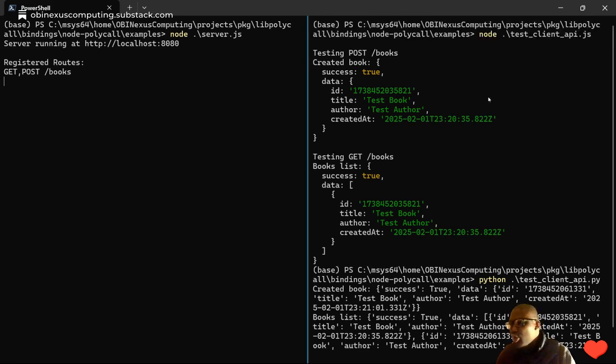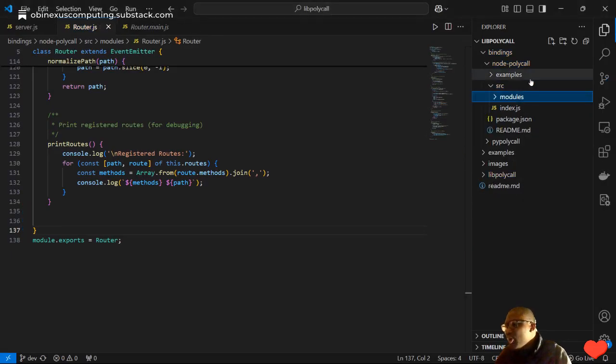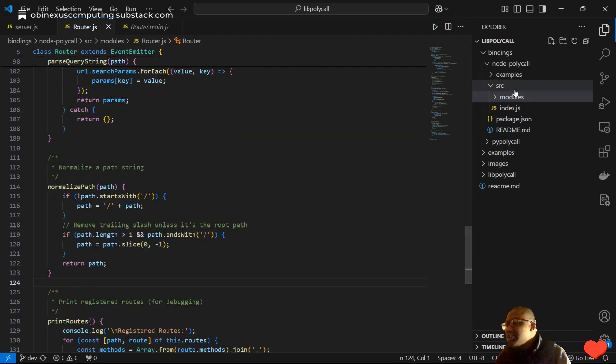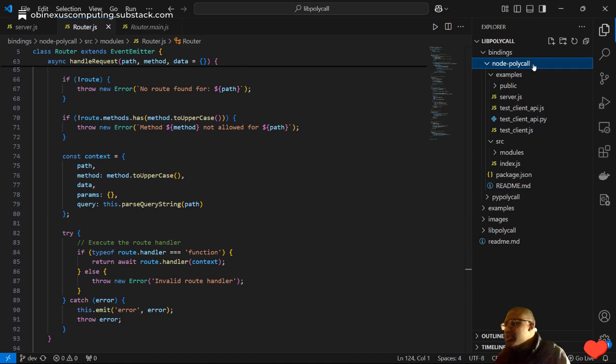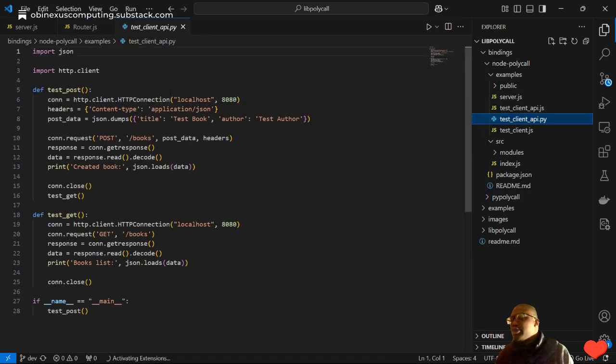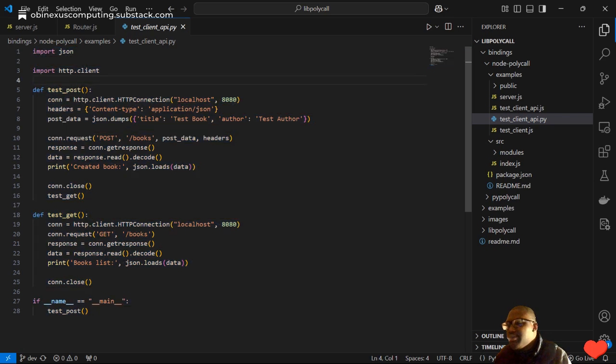So I make a Python call with the same code, just the equivalent in Python without actually using a library. That's good. You don't need a polycall library. Just write the direct driver code. This is an example of how it works. Just make requests, and then you get the data, and then you get the test post, test get.